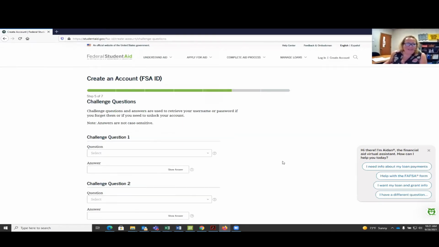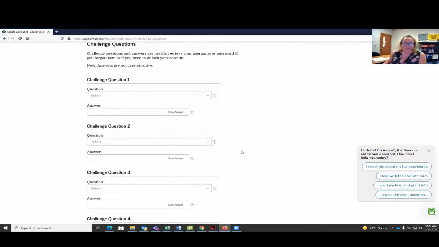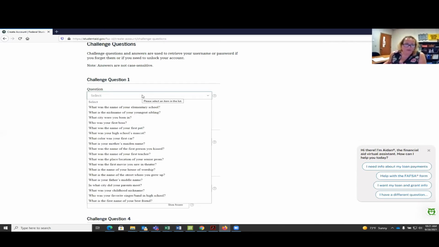Now, here is where it gets really fun, and it's in regards to our challenge questions, okay? So there are 4 challenge questions, okay? Now, you want to make sure that it says, note that the answers are not case sensitive. They may have actually just changed that, but you will want to make sure how you type the information, okay? So let's go ahead and choose a couple of the challenge questions. What I do recommend is that you choose ones that you are going to remember, okay? And it's something that you know how to spell and different things of that nature.